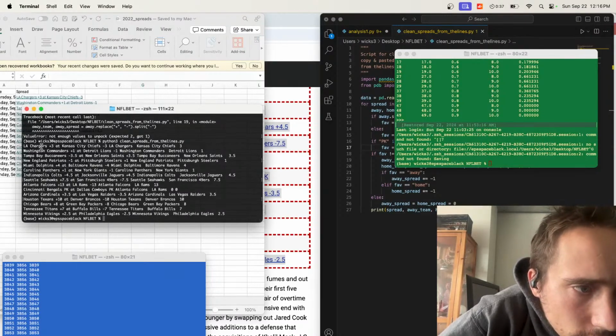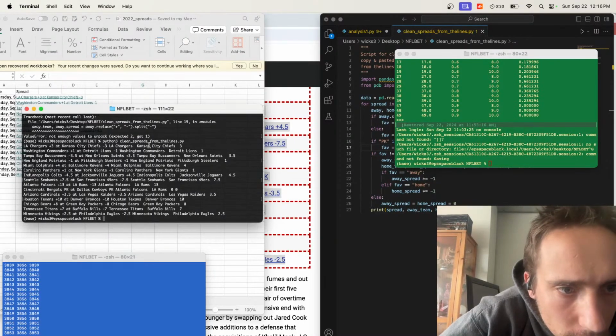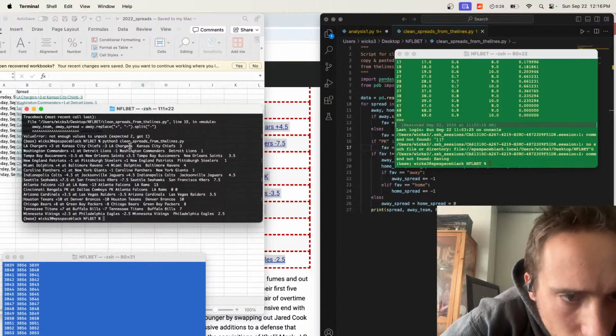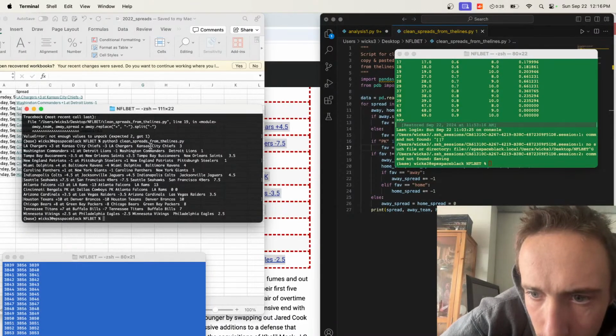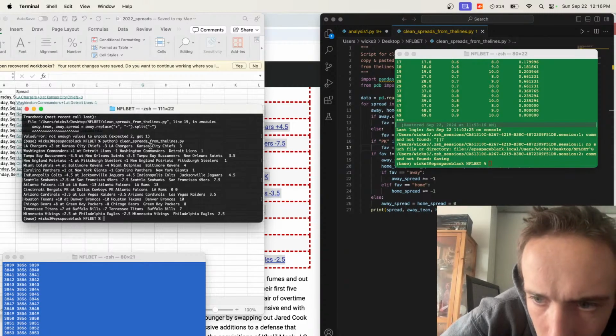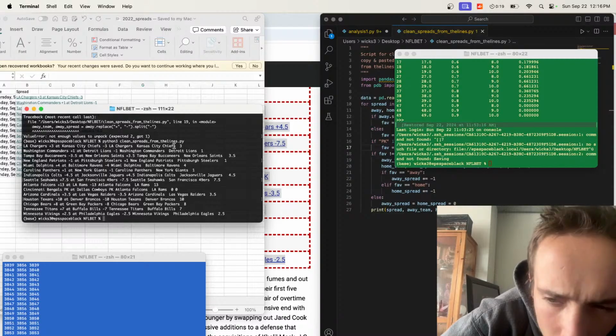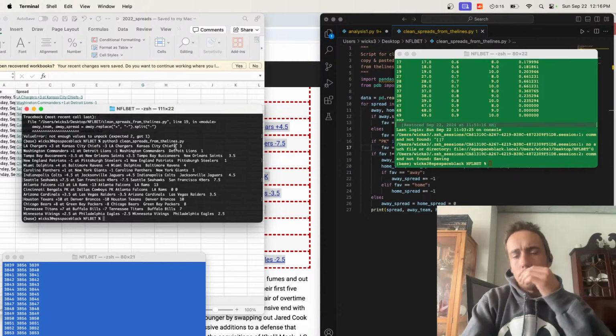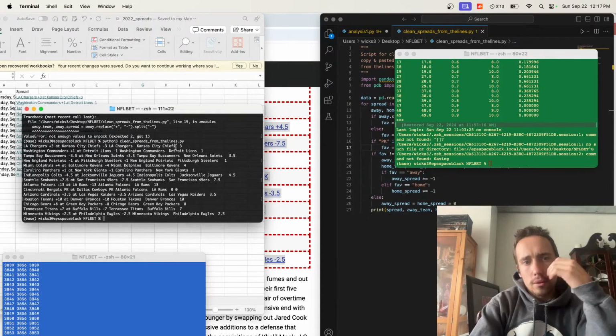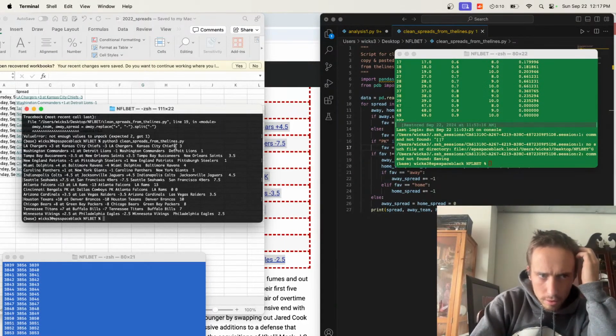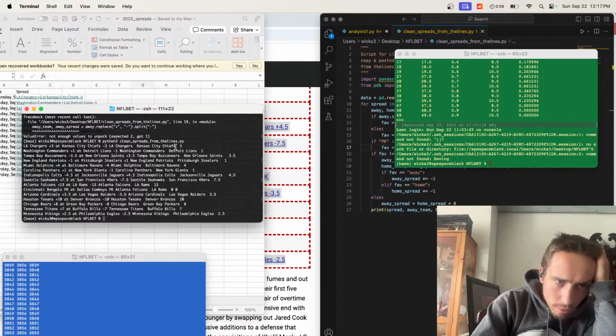Okay, so the string is LA Chargers +3 at Kansas City Chiefs -3. Then we have the away team is LA Chargers, correct. The home team is Kansas City Chiefs, correct. The away spread is equal to home spread is equal to 0. What's the error? Why are we just getting one number?